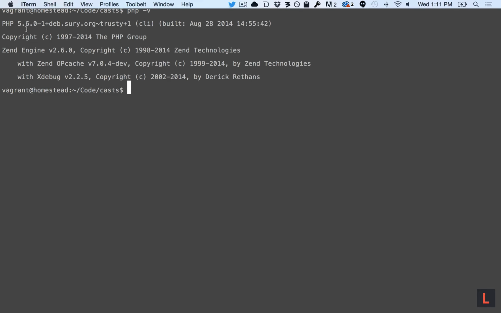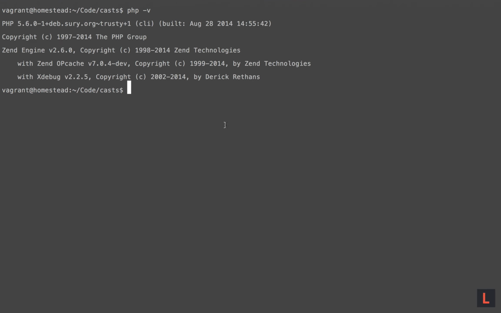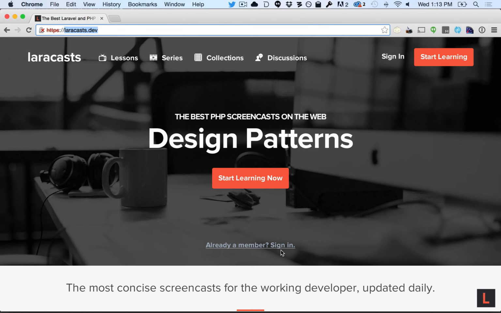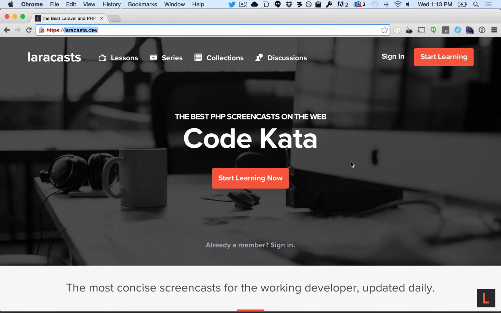And well, to start, let's just figure out what version of PHP we have. 5.6 in this case. We also have access to things like MySQL, or Node, or Gulp, or Grunt, or Bower. All of that stuff is available straight out of the box. So let's see if it works. If I switch back to Chrome and we browse to laracasts.dev, everything is all set up. This is the development code for Laracasts.